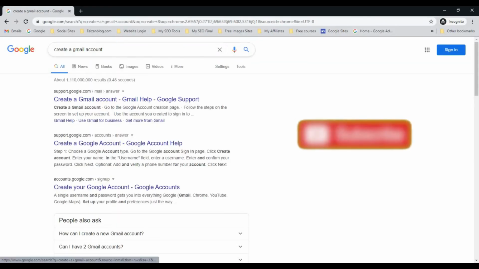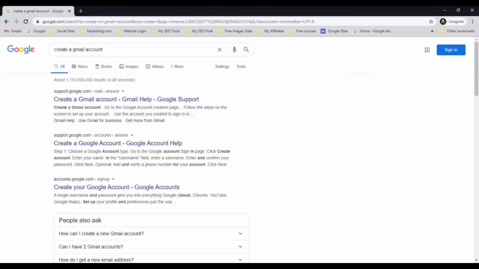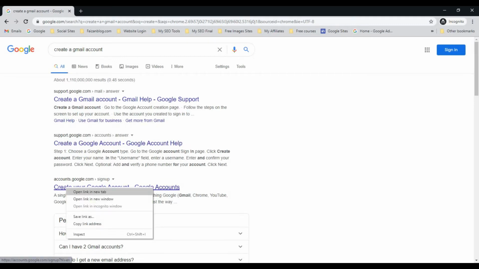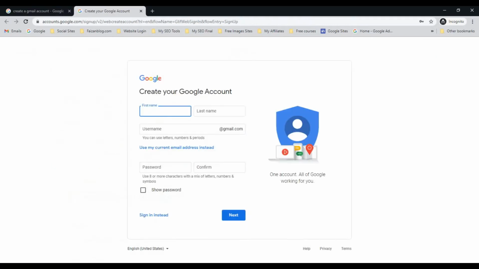Okay, so it shows these three first results: create a Gmail account. You have to click on one of them, and it will redirect you to the Gmail account sign up. But if you see right here, account.google.com, click on this one. It will directly show this page where you can create your account. Here I have to enter first name, last name, a unique username and password, and I'm good to go.